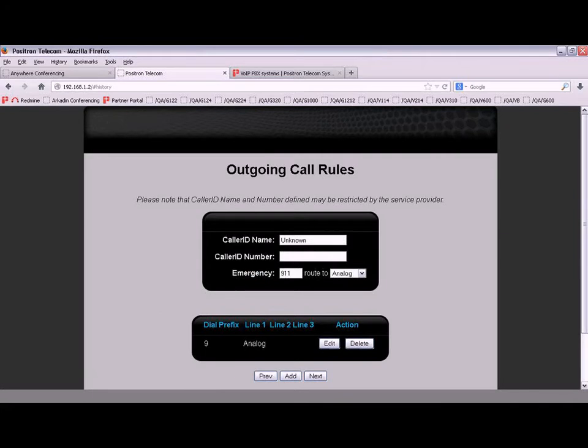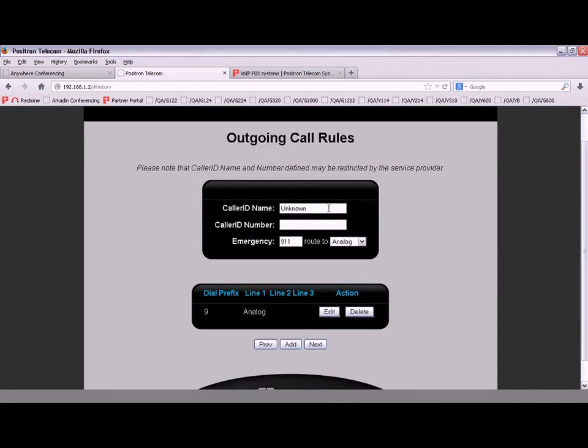Alright, so next page is outgoing call rules. So the outgoing call rules, we have a caller ID name and number here. And we also ask you how you'd like to route your emergency calls. So your outgoing call rules could be whatever you like, but then we want this to kind of be separate. So we ask you what's your emergency number and how you'd like to route it. So that's up to you.